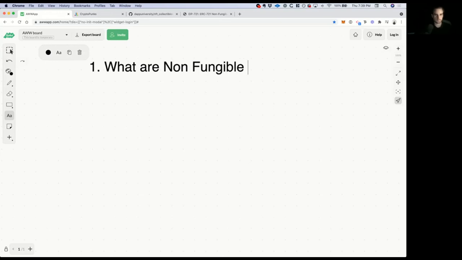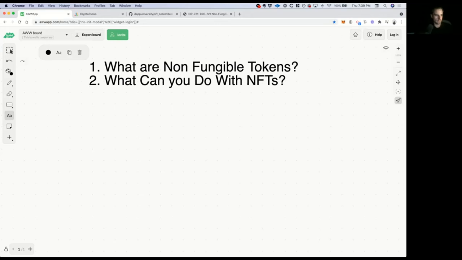So what are non-fungible tokens? We're going to talk about what you can do with non-fungible tokens, and how to create your own. I'm actually going to walk you through the steps on how to do this.